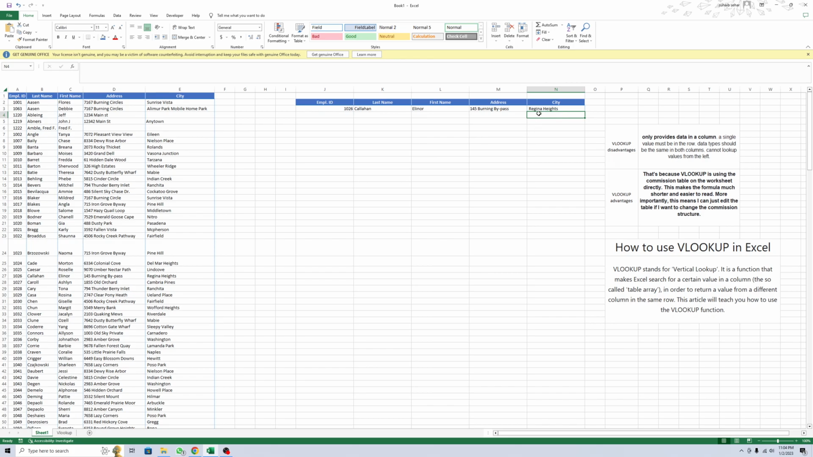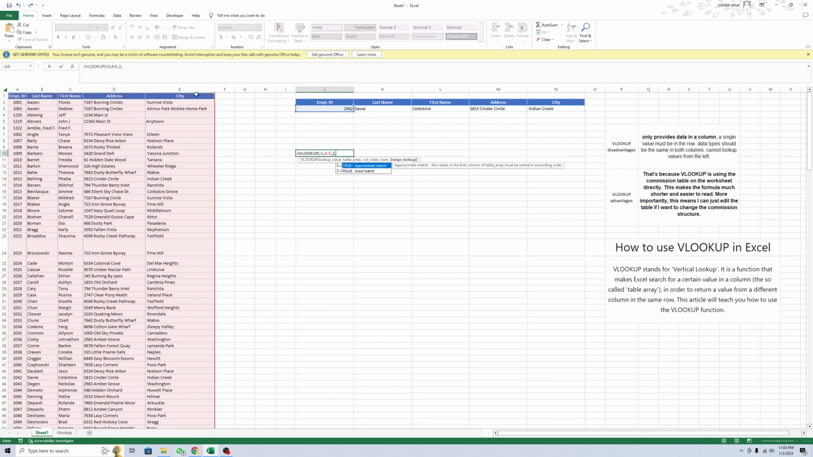Now we have the first name, last name, address, and city, everything, each one in its own cell. When you select the employee ID, the first name, last name, and address also update. This is the VLOOKUP syntax. First use VLOOKUP, select the lookup value and the table array, then assign the column number and enter 0. That's all.